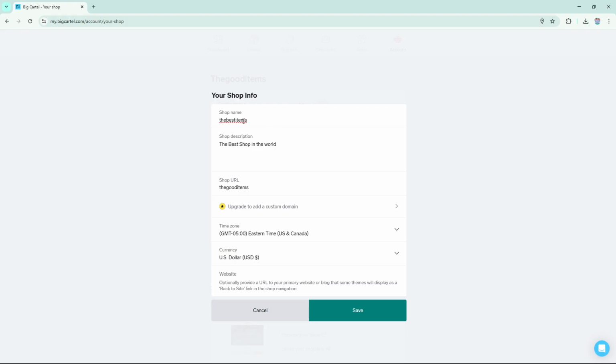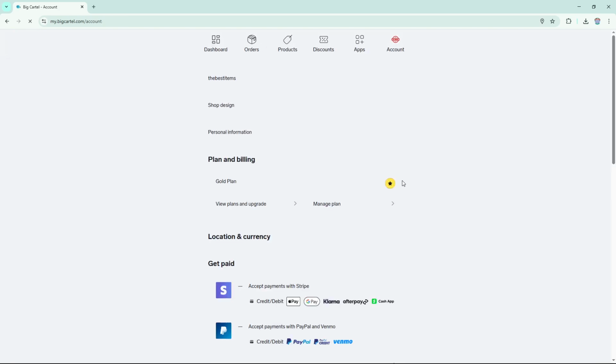Finally, below you'll see a Save button. Click Save to ensure all your changes are applied and stored. It's crucial not to forget this step, as failing to save will result in losing your edits, and the old name will remain. And that's it!